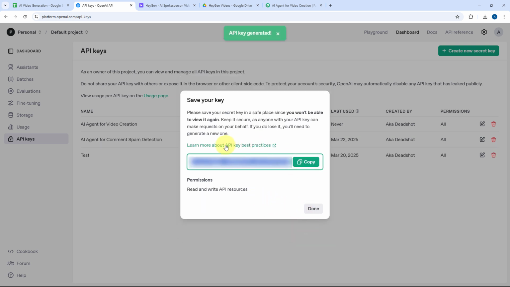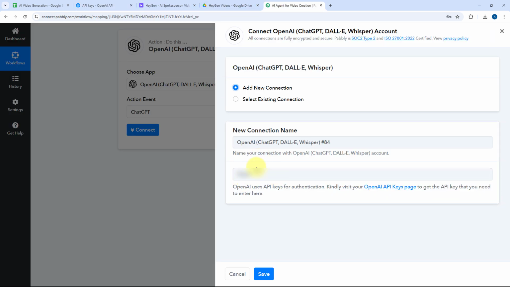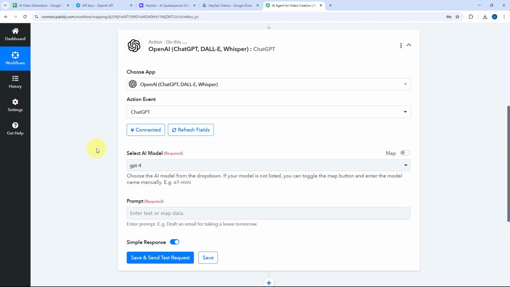As you click on Create Secret Key, the API key will be generated. Just copy the API key from here, go to Pabbly Connect and paste it over here. And after pasting this API key, just click on Save. And as you click on Save, we will see our OpenAI account will get connected with Pabbly Connect.